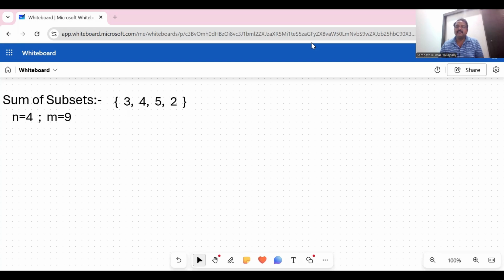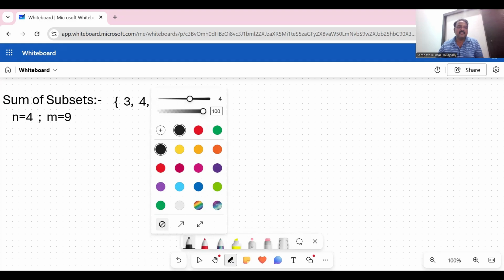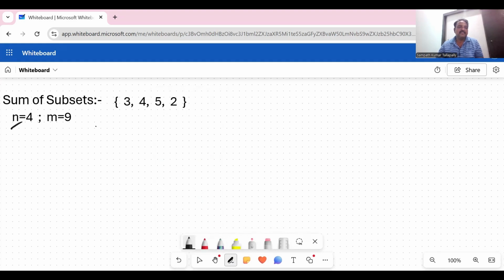We have only 4 elements here: 3, 4, 5, 2. We'll say that we have n elements, so n is equal to 4. And then we are going to have the sum value, which is equal to 9. What we need to do in this problem is identify a set of elements whose sum will be equal to 9.